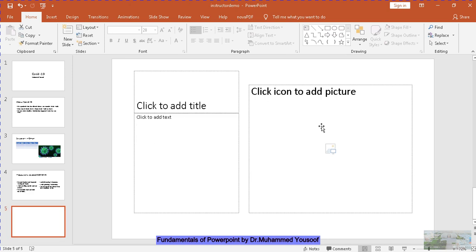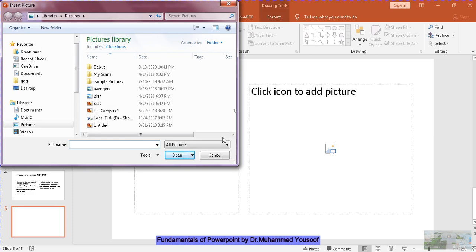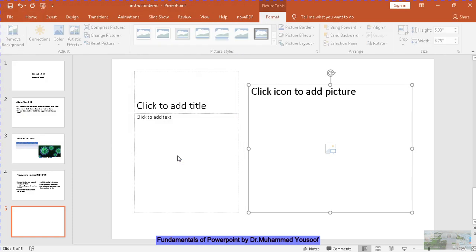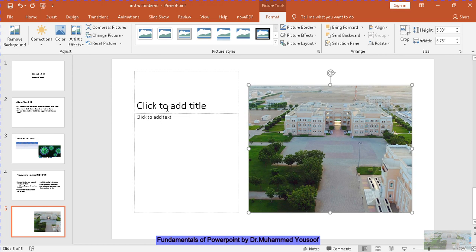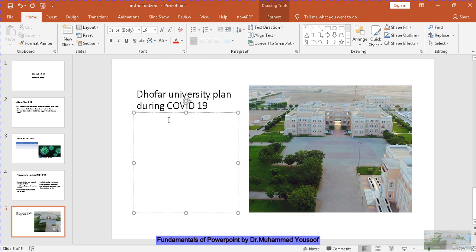I just want to put a picture here again. The picture I take from the DU campus. Here I put the picture of DU. I write here Dhofar University's plan during COVID, for example. Don't worry about the content. I'm just putting the content to show how to add the content only. The content I'm putting is not important at this point of time.